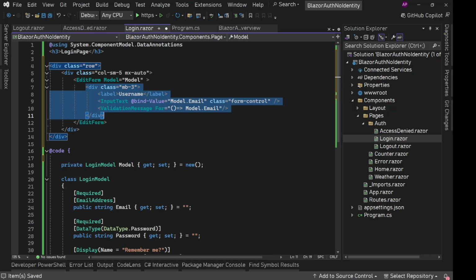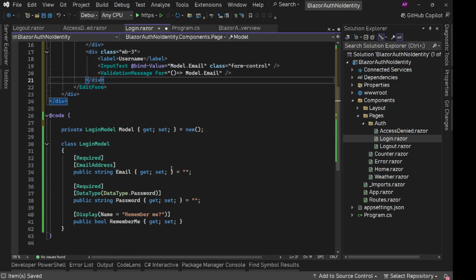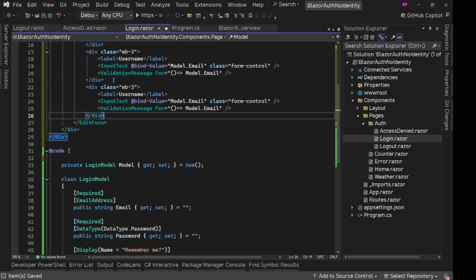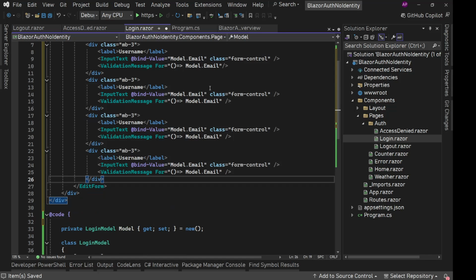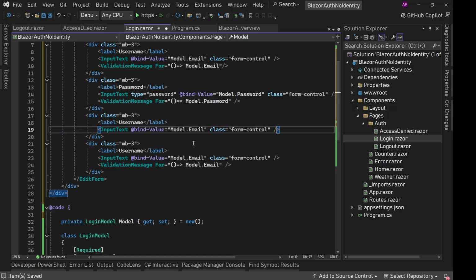And the same thing we are going to copy for our password, and then one more time for our checkbox for remember me, and then one more time for the login button. Okay, so first is email, second would be password. On this input type text, we'll set it to type password. This is the HTML attribute password. And for the third one, where we are going to have our checkbox for remember me, for this we can remove this validation message from there.